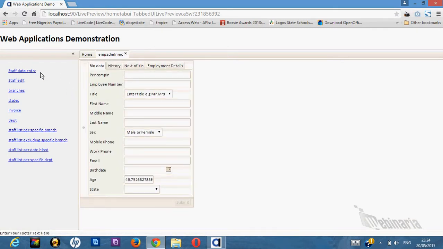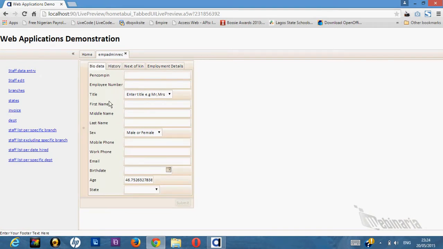We've clicked on the staff data entry link and it's opened a form. Now, this form has 4 tabs: the biodata, history, next of kin, employment details. So we are going to populate it briefly and see how the software works. So let's just put in some data. The title, Chief Mr. M for Mr. First name.